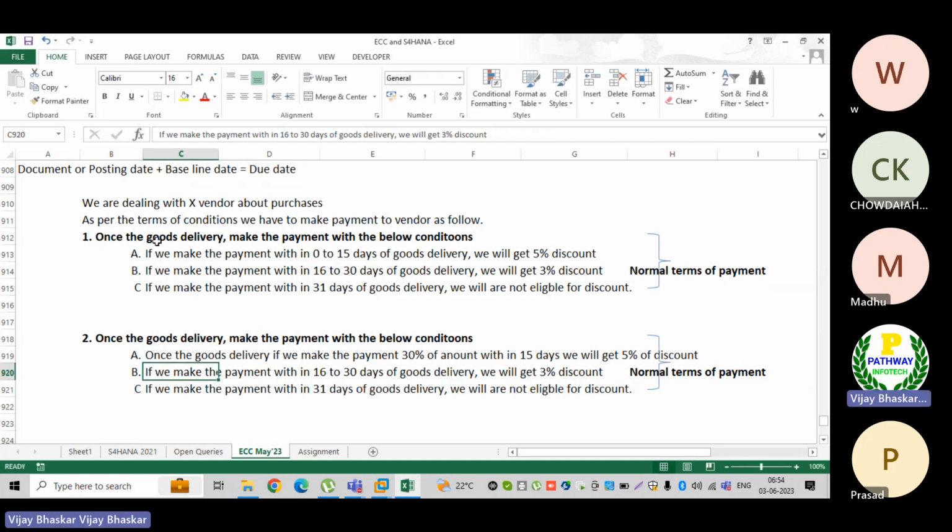Here you can observe, in the normal terms of payment, we must make payment of the full amount. Here the vendor has given a percentage of the amount. Let's assume we purchased from the vendor 10 lakh rupees. From that 10 lakh rupees, we have to make the payment of 30% of the amount within 15 days. Then we will get the 5% discount.